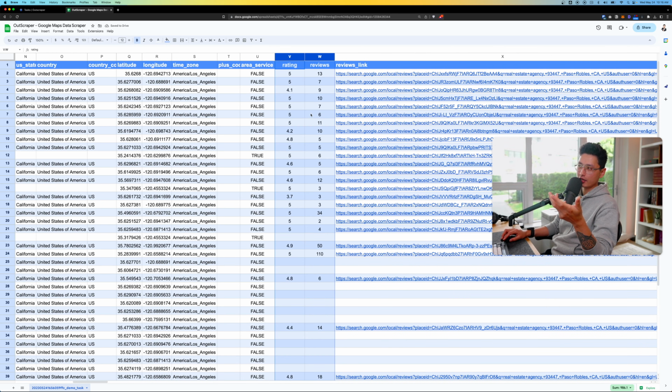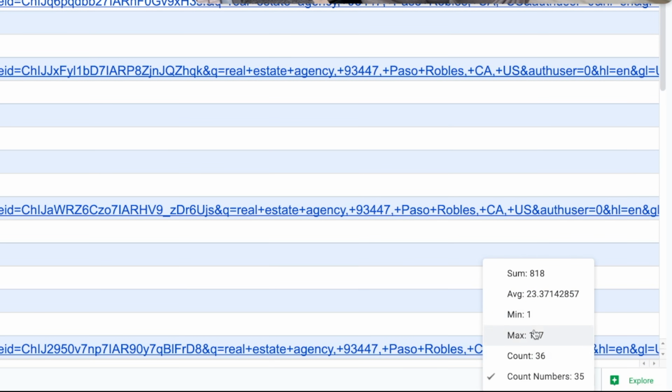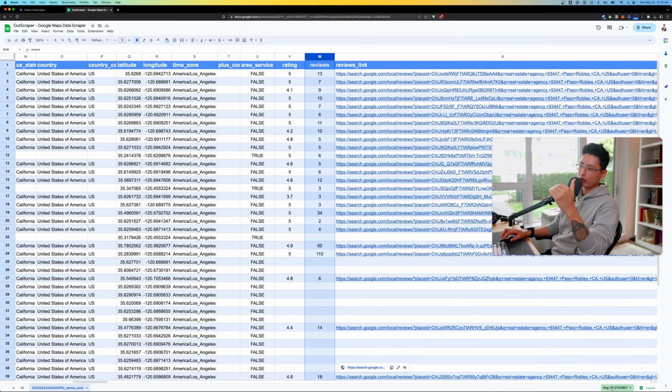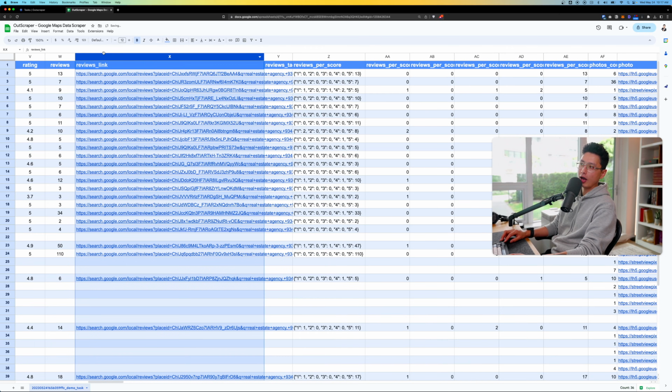Now, a really good indication of these businesses in terms of their establishment is looking at their ratings and reviews. At the bottom right corner, if I click on this, it will show me the average, meaning the average of the entire review count of these agencies is around 23 in total. The average rating of the businesses in this list is 4.8. And from there, we'll have a review link.